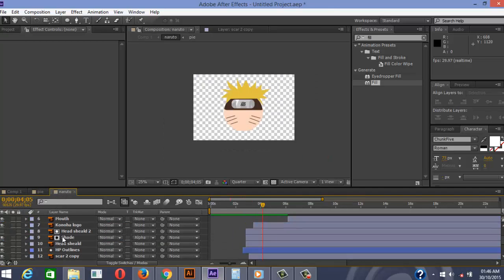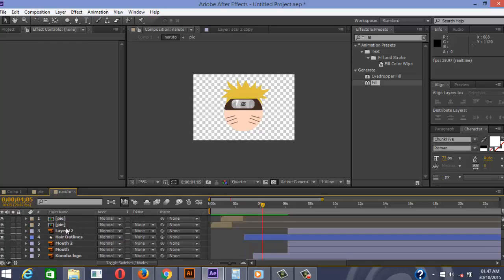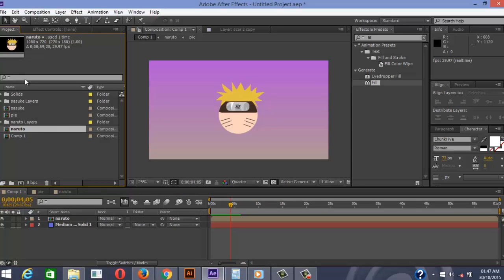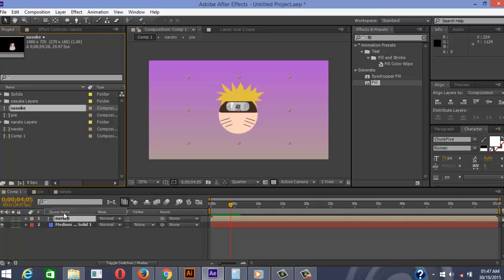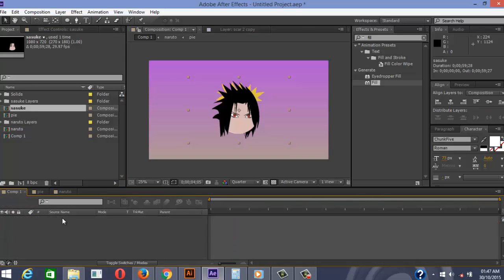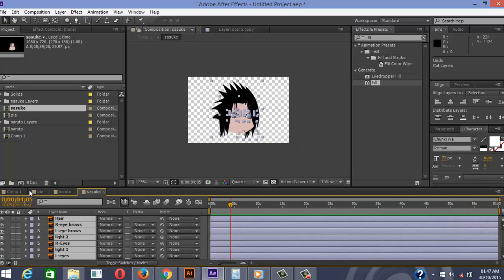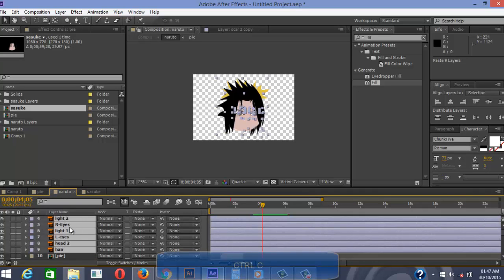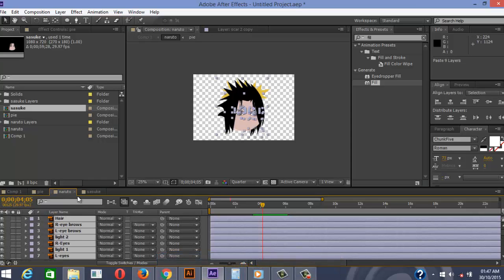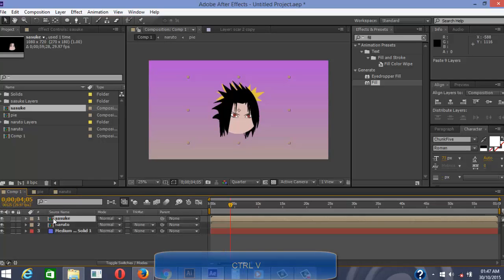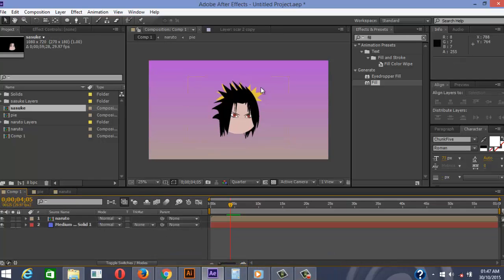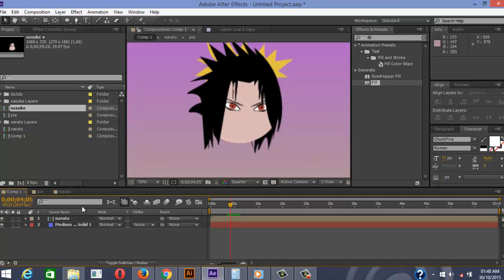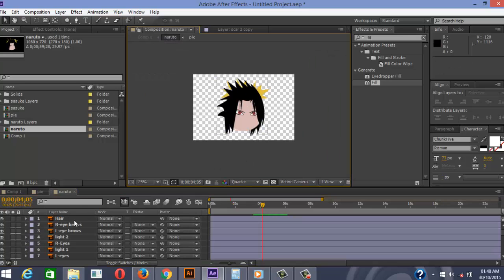So as we are done here now, we will now import our second character. So we drag our Sasuke composition down. Okay, we will copy everything here, and come to our Naruto comp and paste it. Okay, so we can actually remove this, we don't need it anymore. Remove it. So we got our character here. Okay, so we open our character.